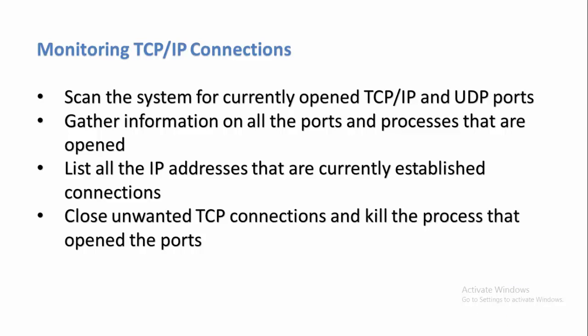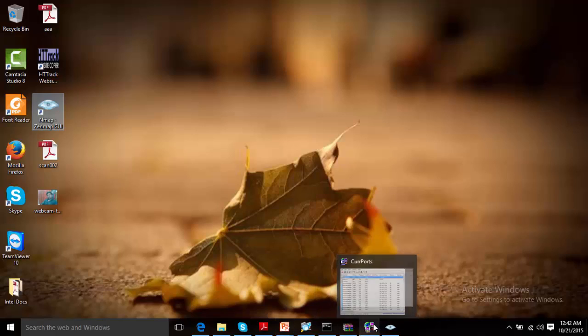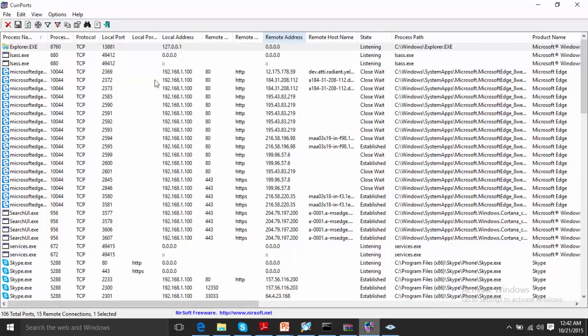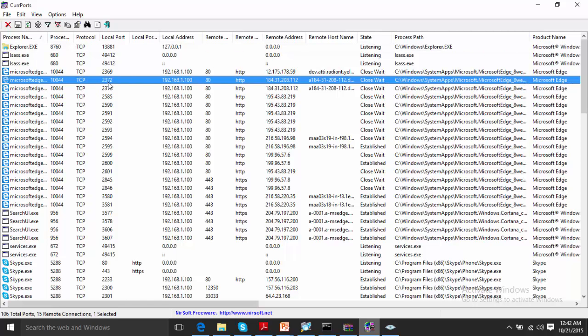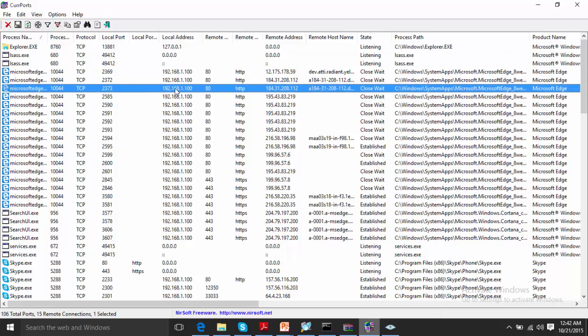To do the monitoring, we use the tool called CurrPorts, or you can also say CPorts. What it gives you is all the processes that are running on your machine, and what protocol they are using, TCP or UDP, and what port they are using. This will be your source IP, and this will be the remote IP it is connecting to. So you need to check all these remote IPs. If any of these IPs you don't know, or it is outside of your organization, you need to check if this IP is legitimate or not.